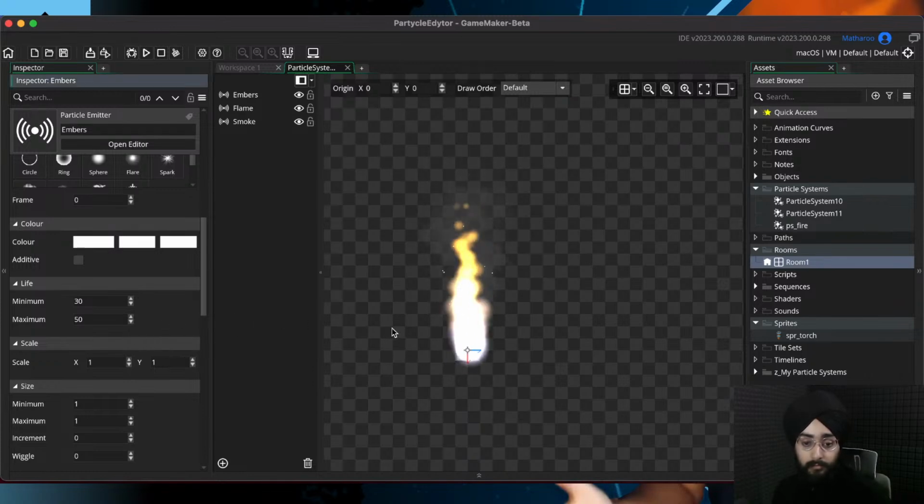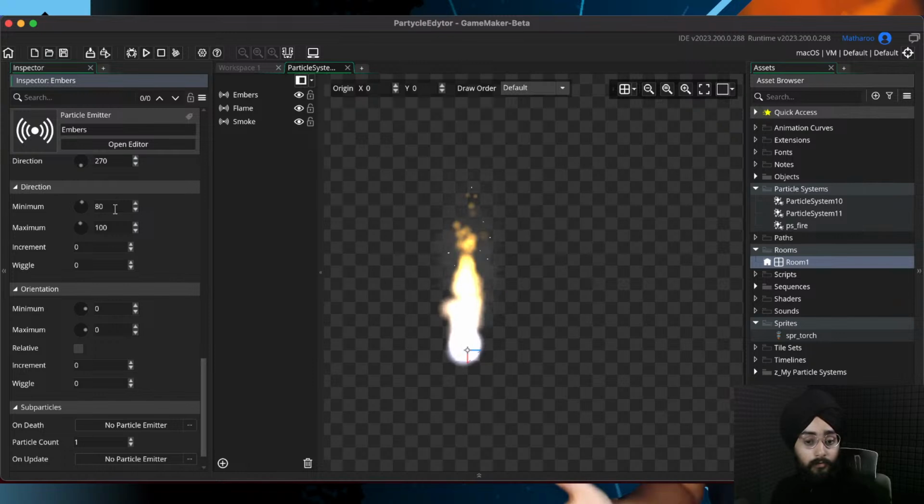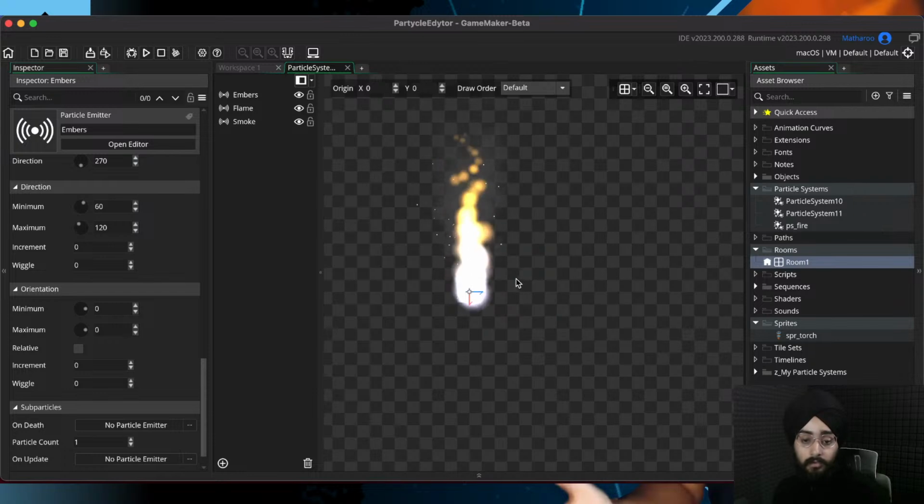The problem with this direction is it's too upward, so we want its direction to be a bit wider, its range to be a bit wider. So let me set the range to 60 and 120, the range of the direction, and now it is going in a wider direction now. I do want to add a wiggle to it, so there's more fluctuation in the way it moves, because embers will do that. So let's see, a wiggle of 20, and that makes it look nice.